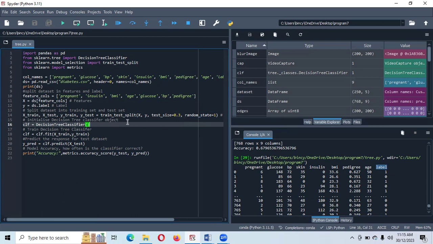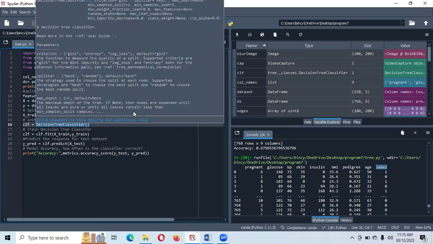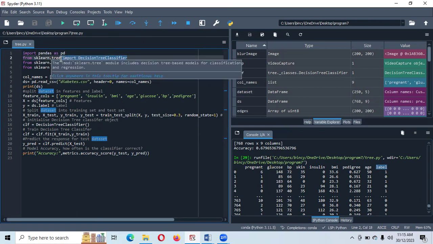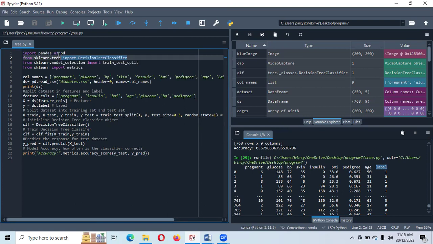Initialize decision tree classifier object. Now you have to develop a model using the decision tree classifier. This decision tree classifier is also an inbuilt module, which we have imported from the Python library sklearn.tree.